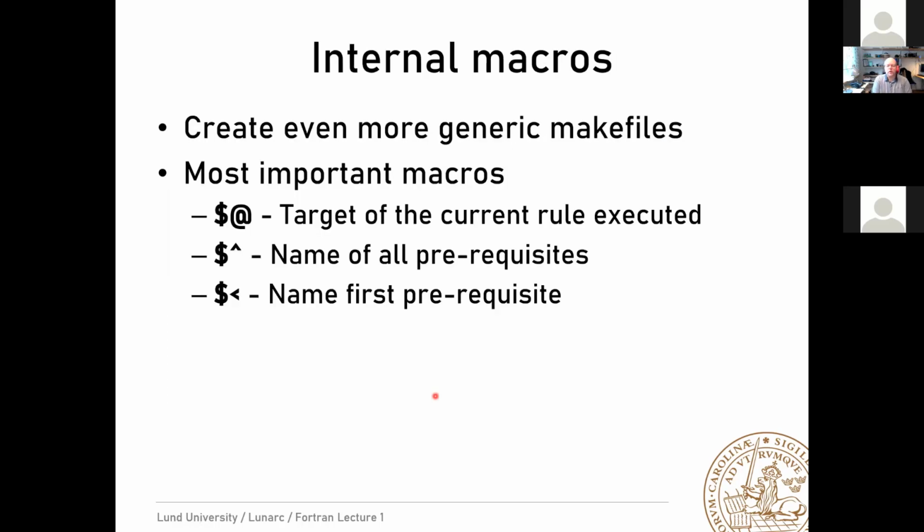We can, however, create an even more generic Makefile. A lot of the things we have to rewrite in rules make them non-generic, or very specific to every project. So there are some macros that you can use. For example, $@ is the target of the current rule being executed, $^ is the names of all prerequisites, and $< is the name of the first prerequisite.